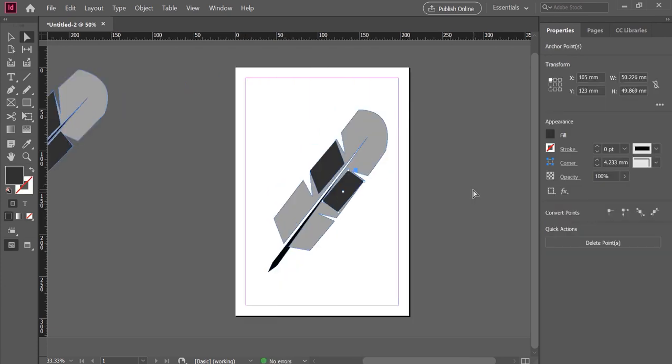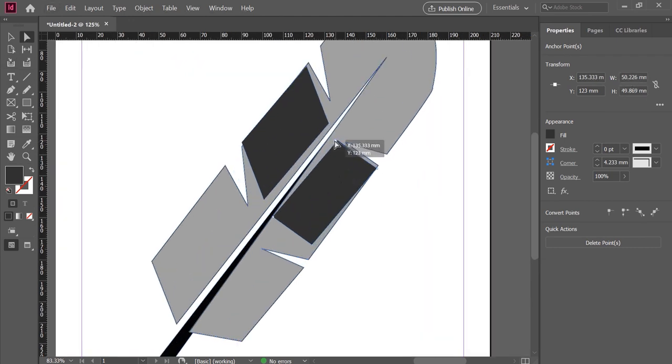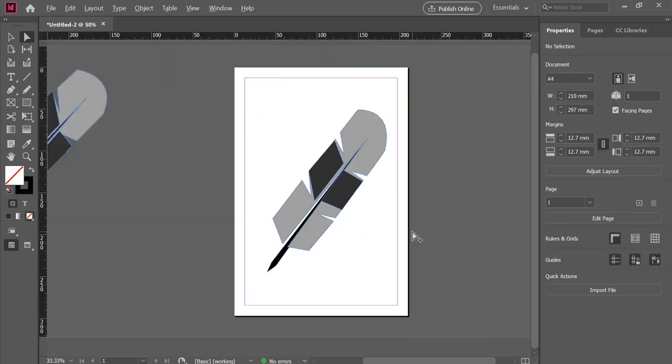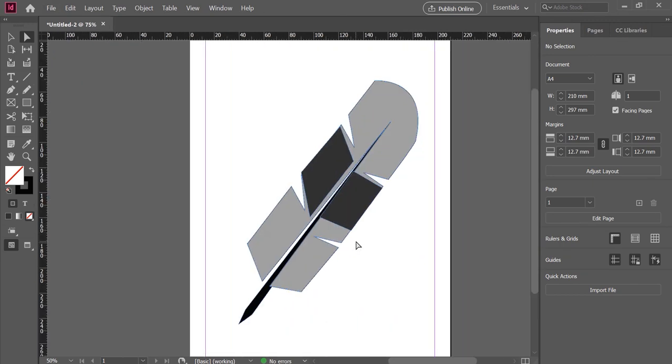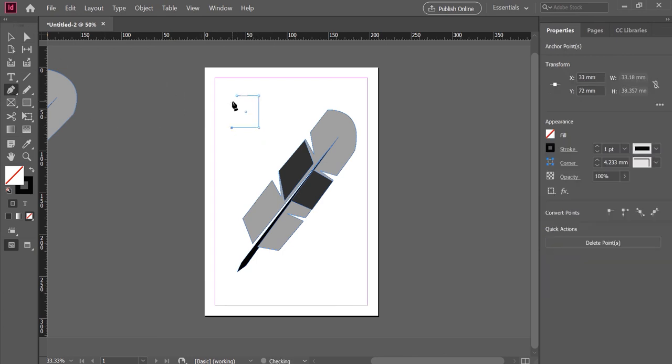So after that, again, if you want to correct something about the points, all you have to do is use the direct selection tool and change all these points. Okay, so that is how you can use pen tool, and in order to make or edit any points after drawing it, you can use direct selection tool and change the points.